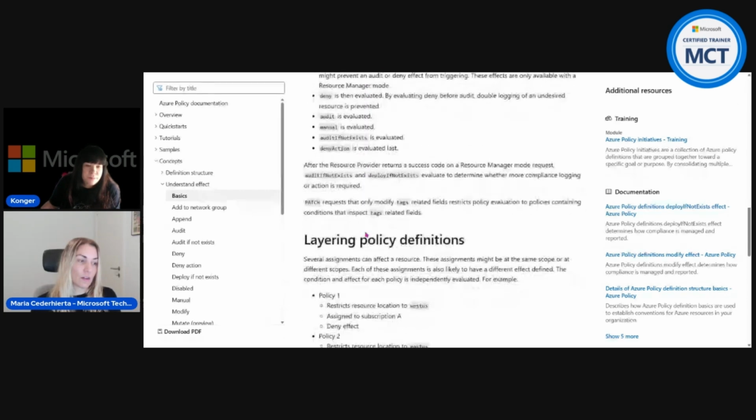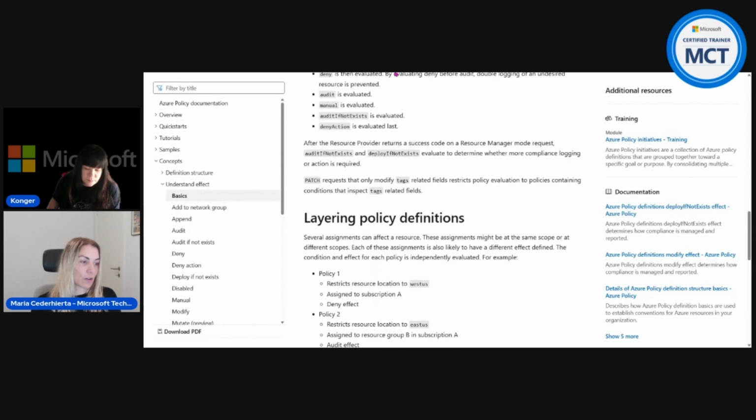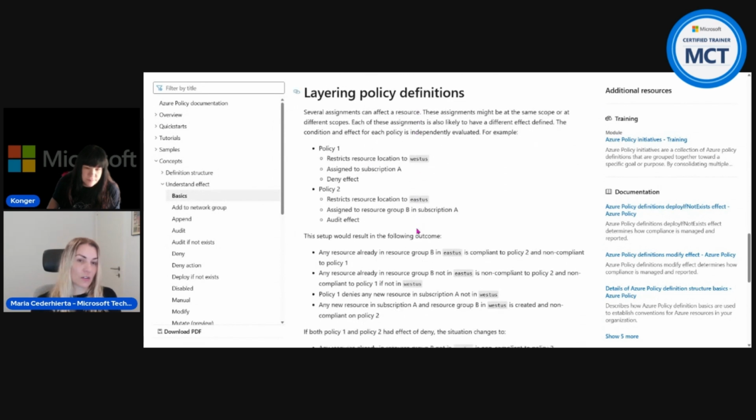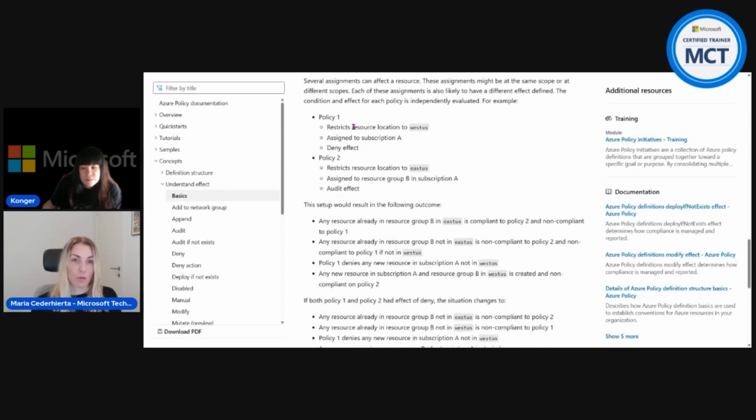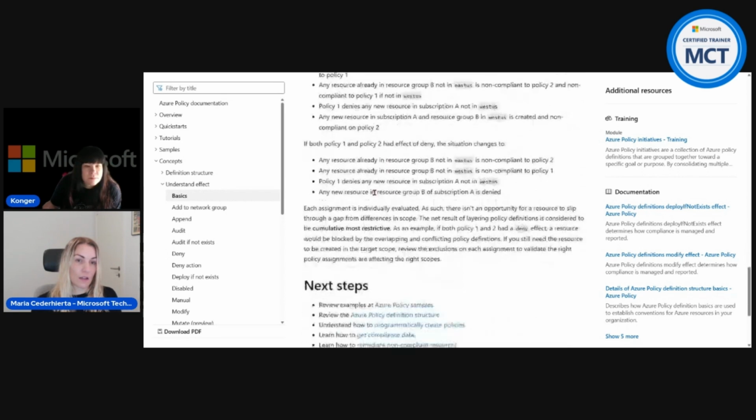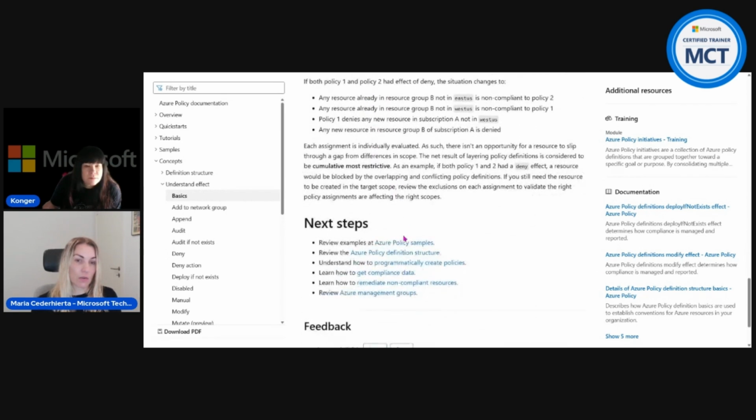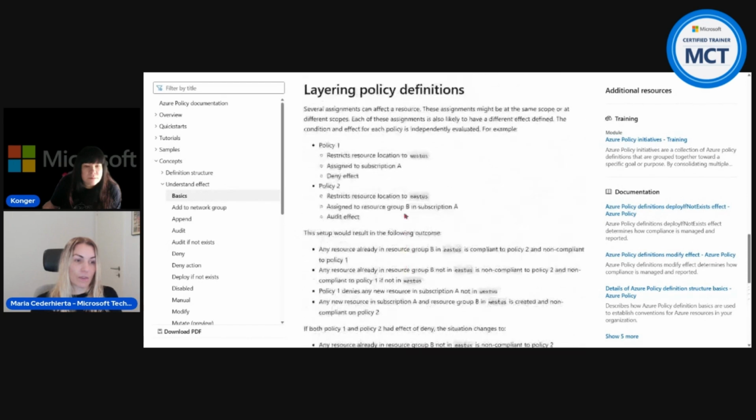I would say this page here is really good to give you that full view, and I have that in the chat as well. There are also some definitions here. This site has been updated. It's very good now, and we have a lot of clarifications here. You can see there are also some examples of how it works if you have policy 1, policy 2, and where they have a resource location restricted to West US, and then there's more explanation of how this policy works. So this is very good.